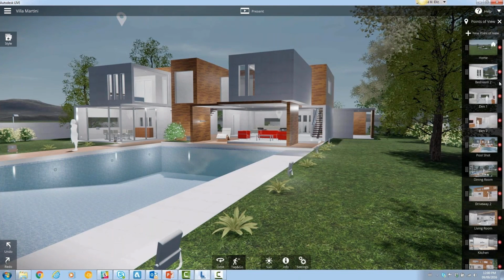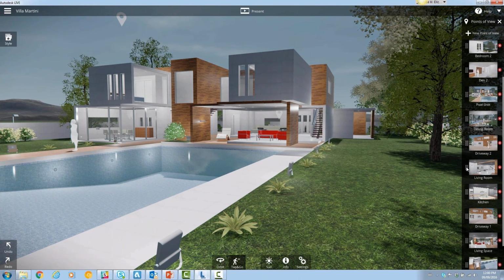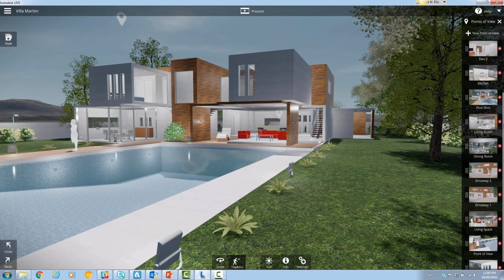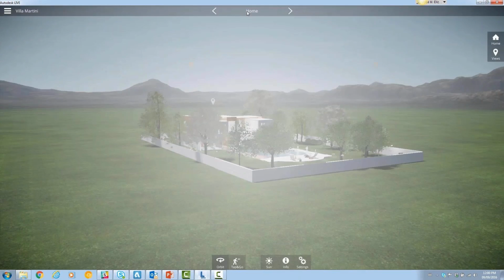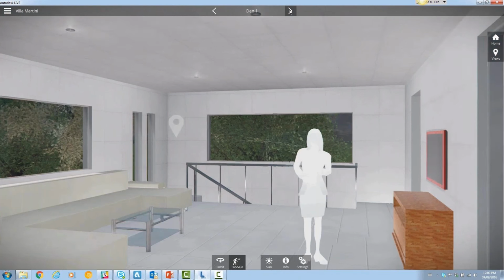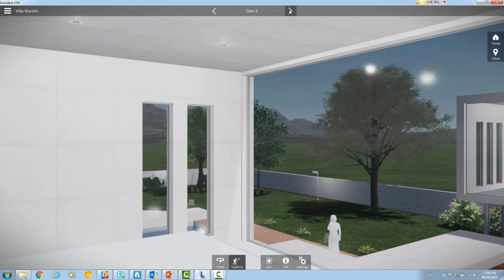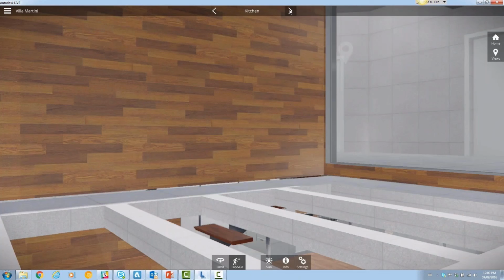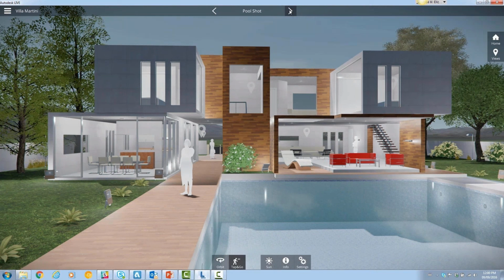All of your Revit views come through as well as live views. You can reorder them, you can rename them, you can delete them, you can create new views, and once you're satisfied with your views and you go into this presentation mode, you can basically swoop to all these different views. So this is almost like a presentation tool of your Revit project.